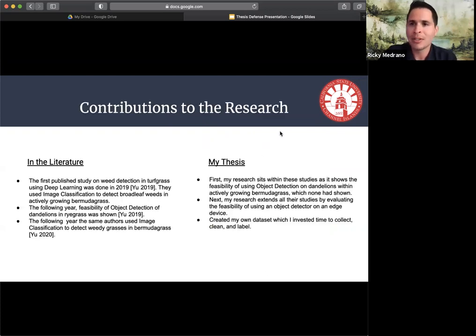So the goal of research is to make some type of contribution to the literature. And to put into perspective where my contributions are, I wanted to highlight which studies my thesis builds off of. The first published study on weed detection in turf grass using deep learning was done in 2019. They used image classification to detect broadleaf weeds in Bermuda grass. Later that year, the same authors now use object detection to detect broadleaf weeds in ryegrass. They use a DetectNet model and suggested further research should be done using YOLO and SSD models, which is what I've done in my research.